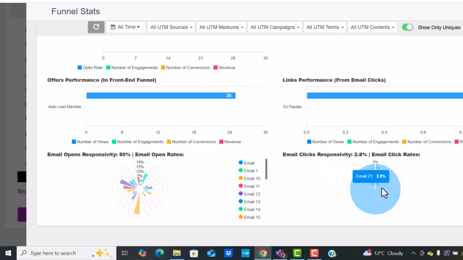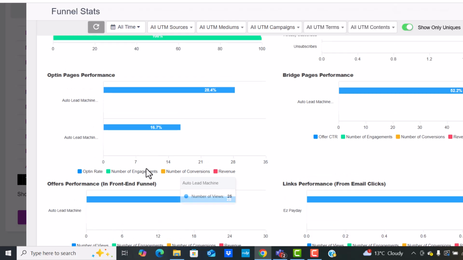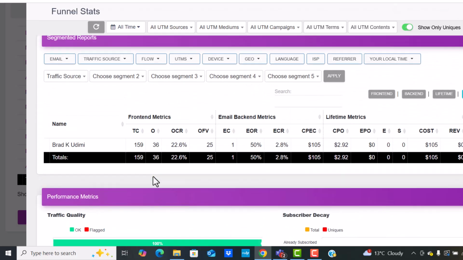We can just click on a particular email here, and we can have a look over here. We can also change the email that we're looking at and see how that one performs as well. This one here is saying, look, this one needs a bit of help. 2.8%, it's not that great at email 21, but that's getting towards the end of the actual sequence. So you can actually see all the data and details you need to make a judgment.